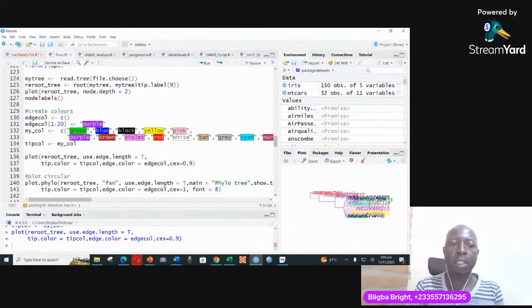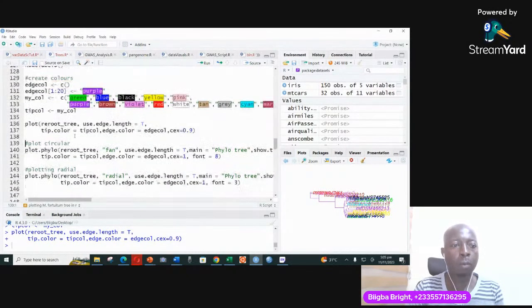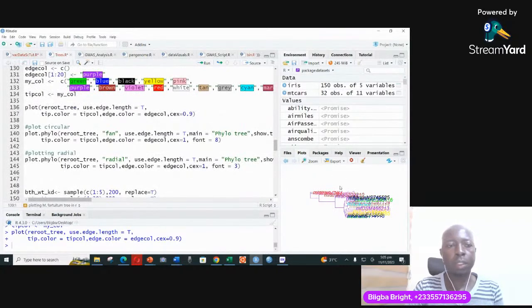Now, you could have edge colors, you could have the leaf, the tip colors, you could have the node colors, and then all of them. You just have to create your own colors and then add it. Now, that is, we just plotted the tree. We can plot the tree in a circular manner. So if you want to plot the tree in a circular manner, you specify fan. You specify fan. So maintain all the functions that we have on top here, line 136.